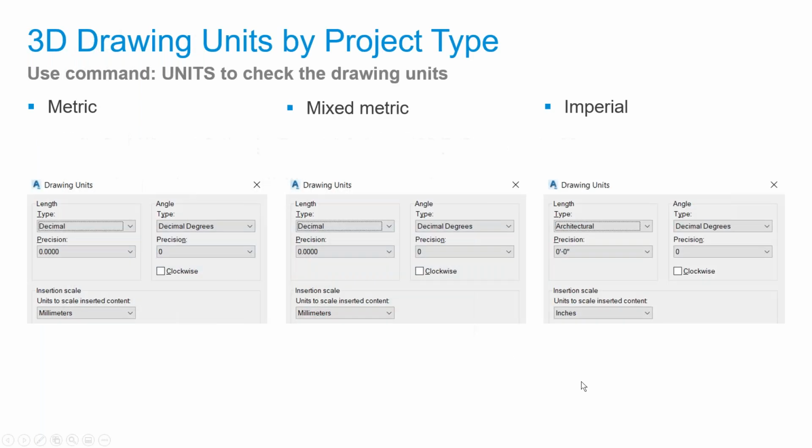And looking at the units, depending on what you select for the project, these are the units it's going to assign by default. Of course, you have the decimal type, and then the lengths for metric and mixed metric, and the insertion scale is millimeters, so it scales the content properly. And then Imperial is going to be architectural type on the length, and then you have the insertion scale of inches, once again for the content to come in properly from the catalogs.